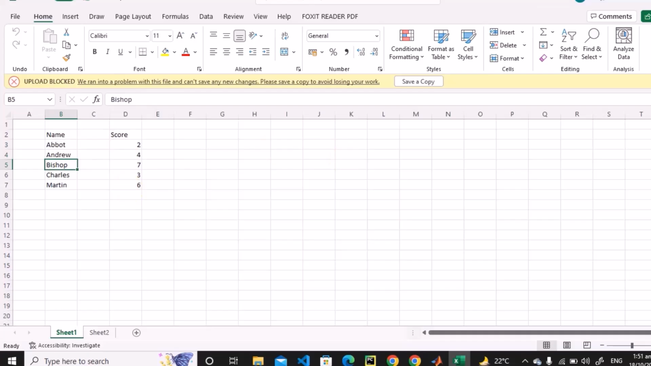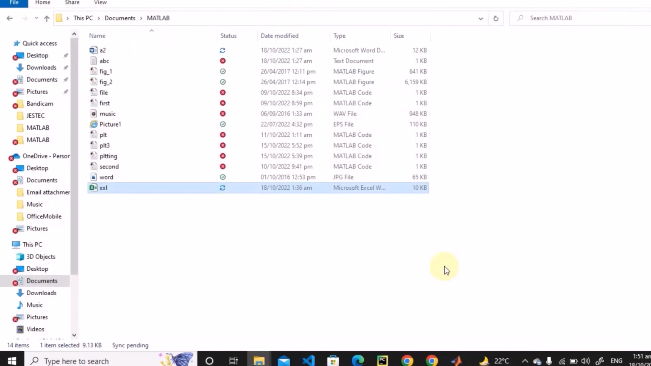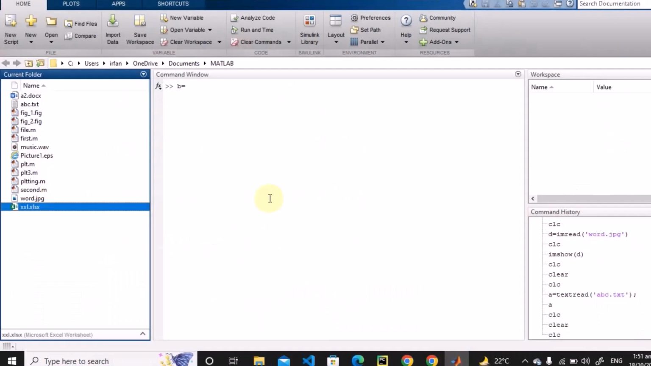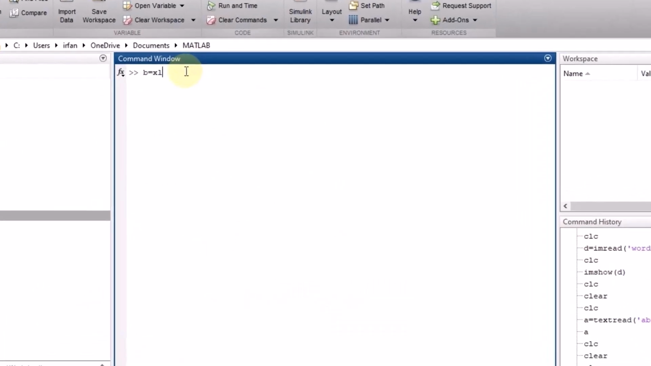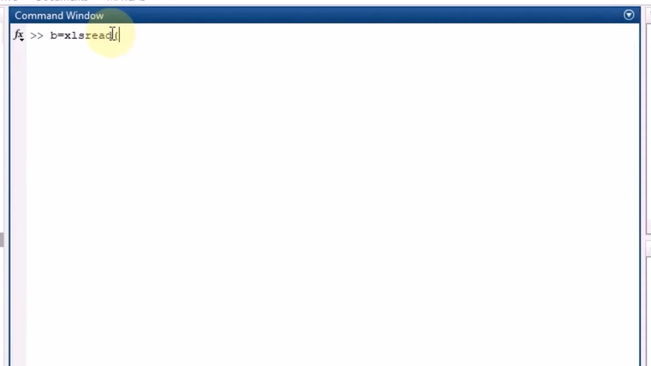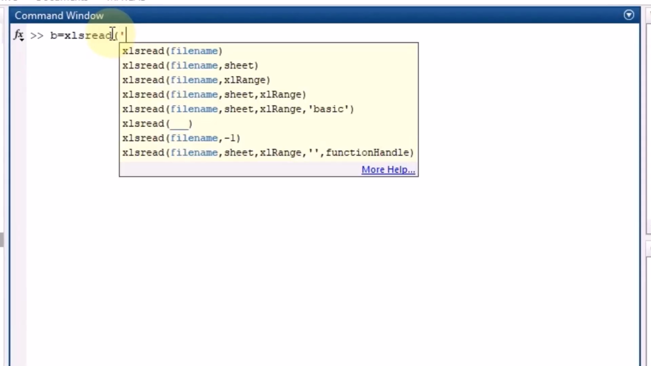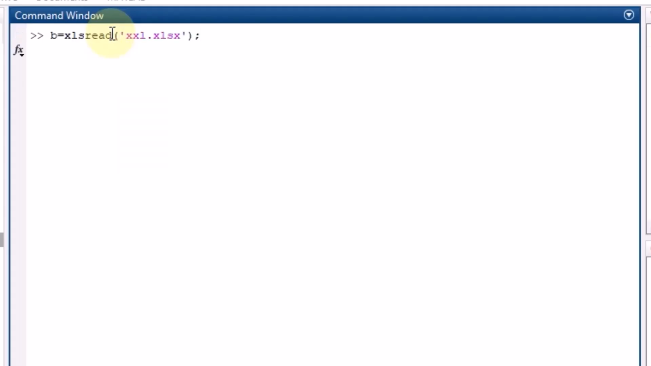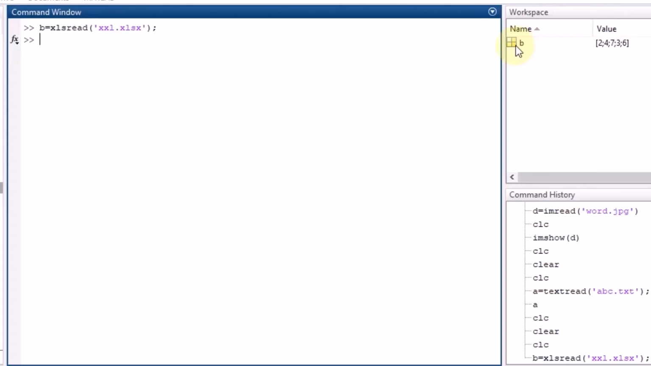So what will be the strategy, and how can I read it inside MATLAB? There is a command here called xlsread. In order to read it, again I have to write the name of the file, so xxl.xlsx, the name with the extension. Let me press enter here, and when I press enter, another variable b will be created which will store all the values related to this sheet.